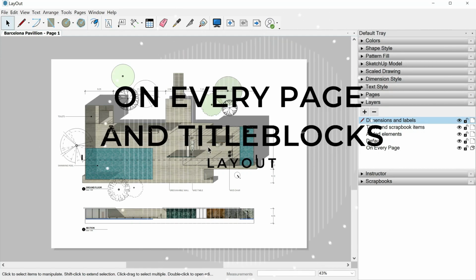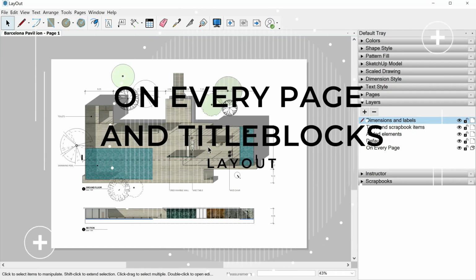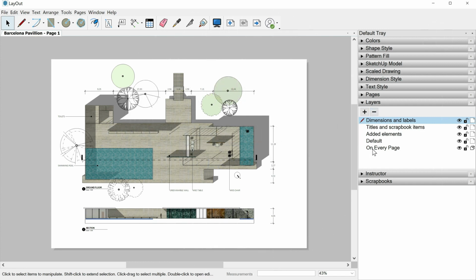Hello guys, and welcome to this new class where we're gonna see a specific layer which is called "On Every Page". So you should go over the layers tray, expand it, and here Layout by default creates this layer on every page. The thumbnail is a double page instead of just one like the rest of the layers, and this is a very useful tool because it will allow us to work with master items.